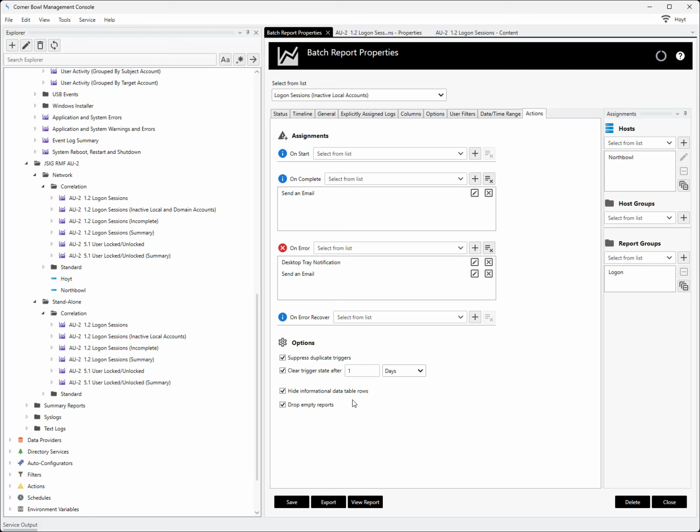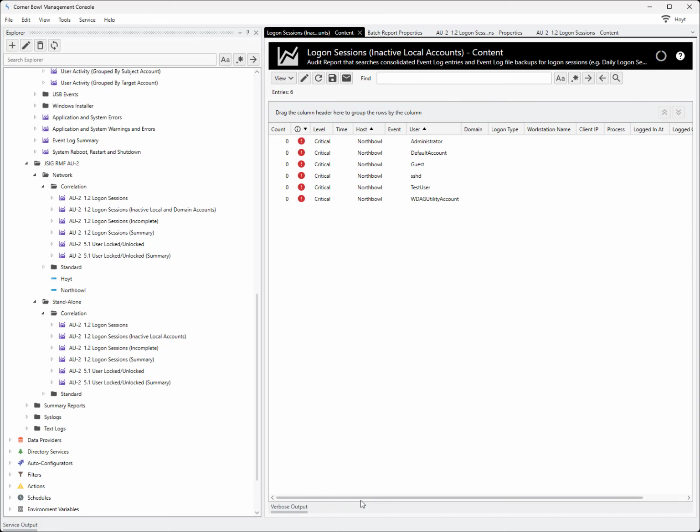Okay, let's see this report in action. Assign a host to the report, save, and then view. This report shows each account that has failed to log in within the critical time span threshold.